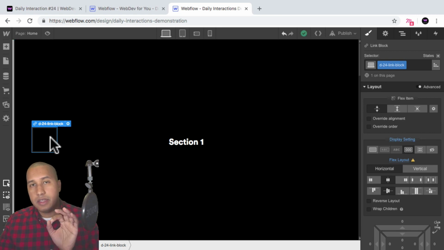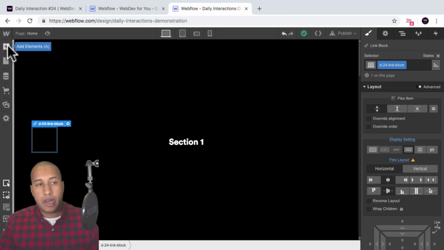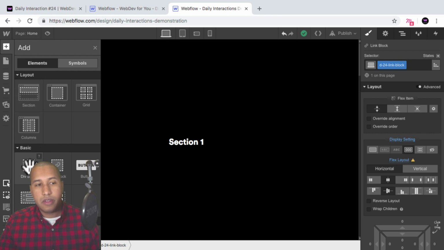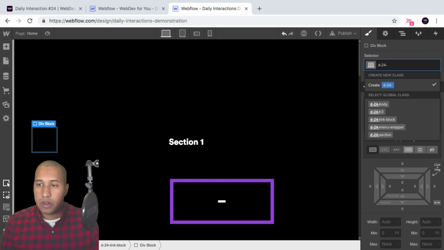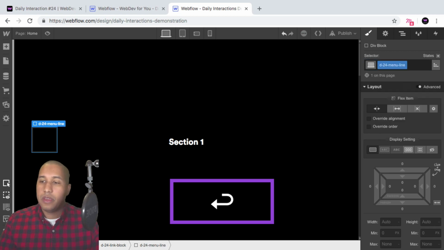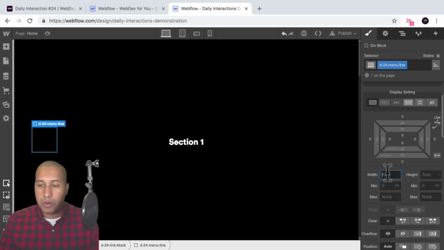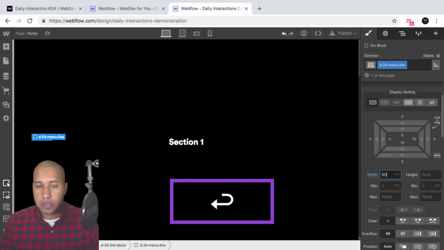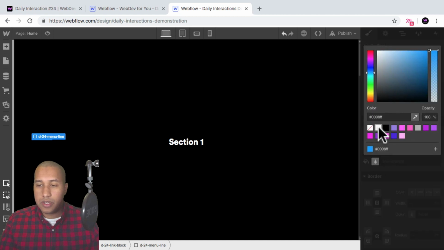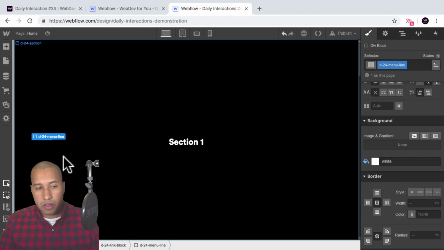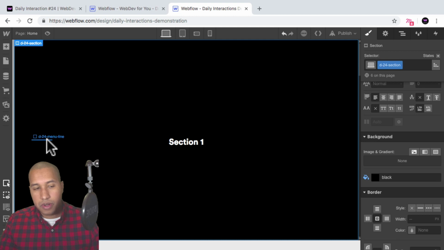So now let's add the menu line. So here I'll add an element, I'll add a div block, and I'll give it the class name D-24 menu line. And for this, I'm going to give it a width of 60 pixels, and a height of 2 pixels. And for the background, I'm going to set it to white right here. All right, so there we have the line. If I click, we have a line right there.